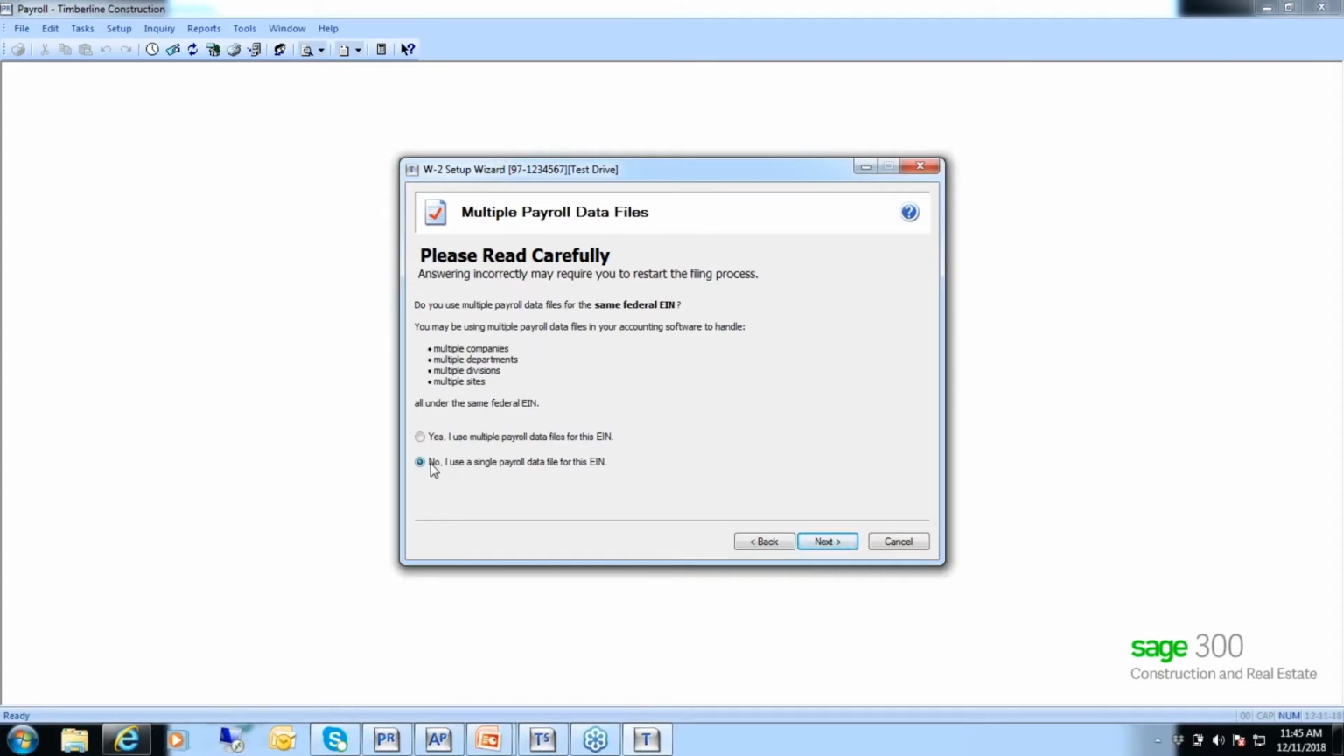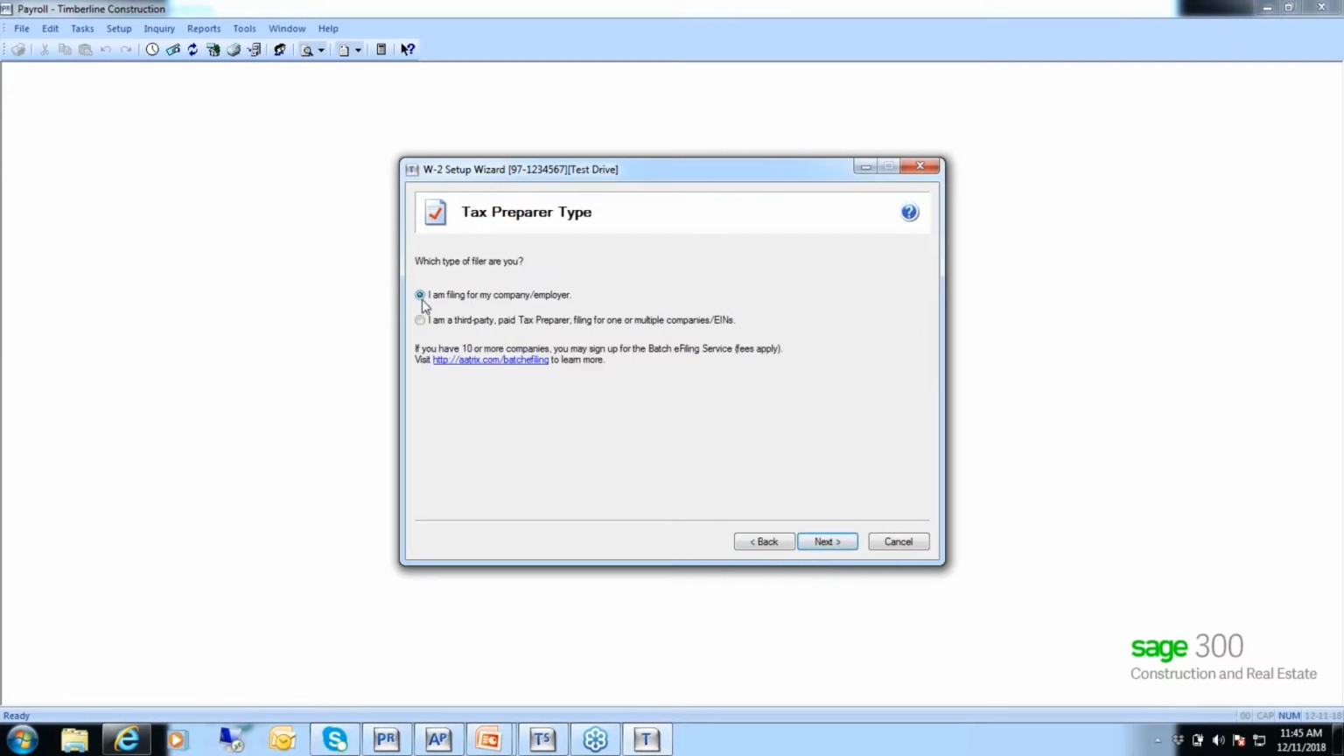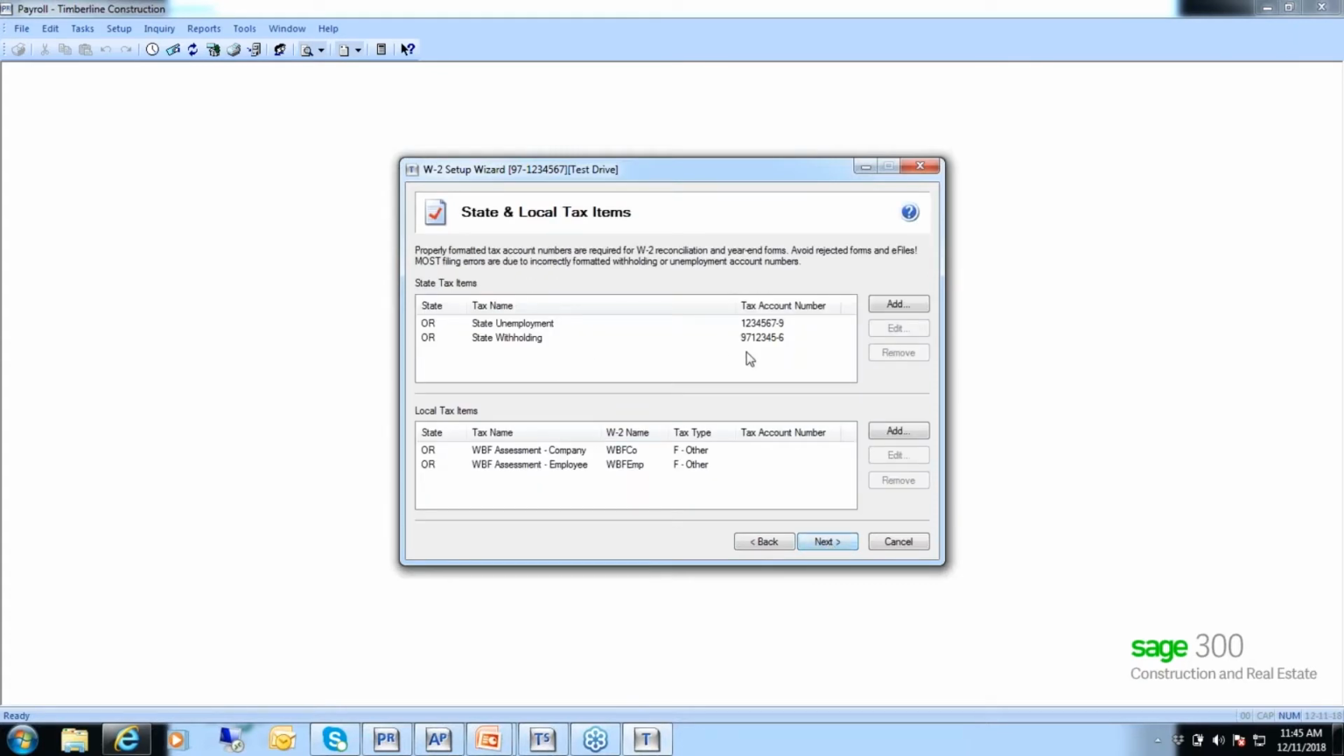In this first run, we're just going to do no, I use a single payroll file for this tax ID. And again, it brings up your company information. Just click on Next here. You're filing for your company. On this run, it's going to pull in your state tax information. If anything is missing when you go to hit the Next button, it will tell you which tax, and it'll prompt you for your tax account number.